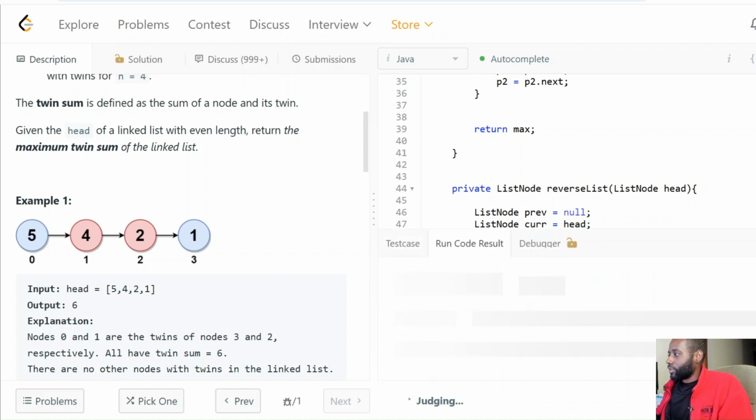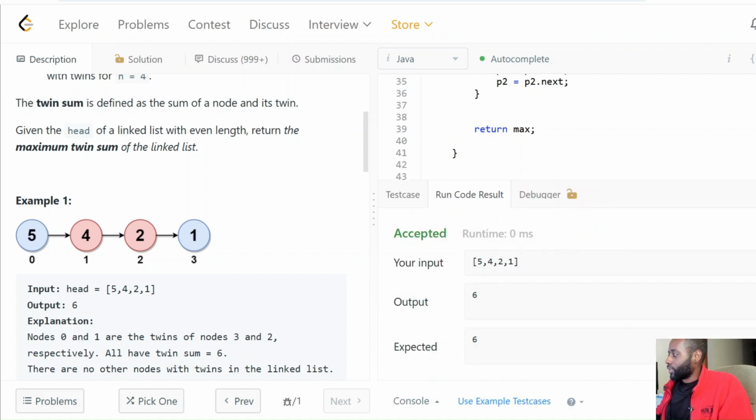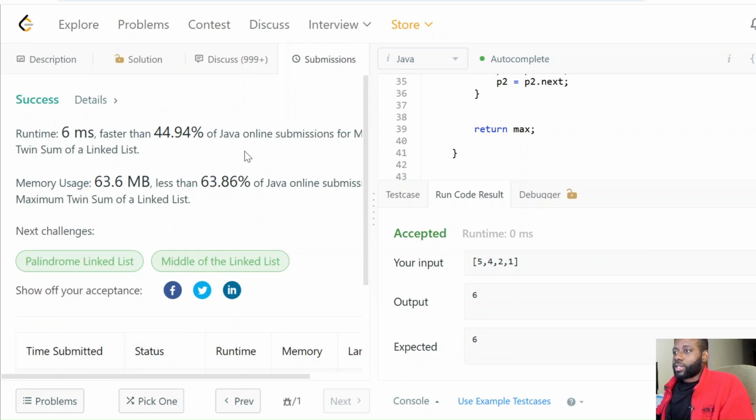So let's check if we're good. Okay, looks like we're all right. Let's press submit. Awesome, guys. We're going to pass all these test cases.